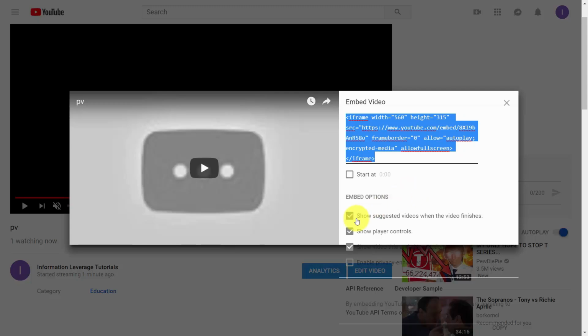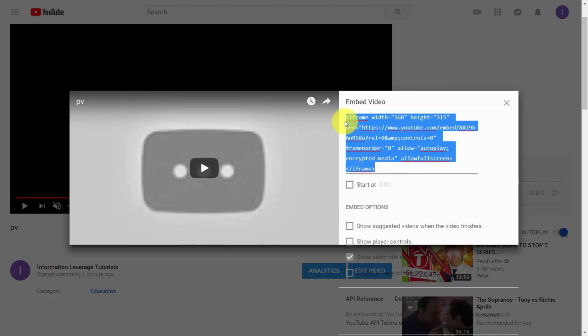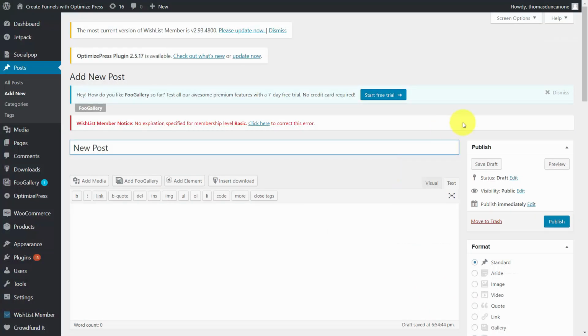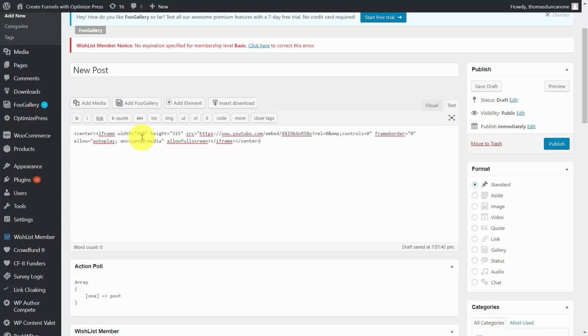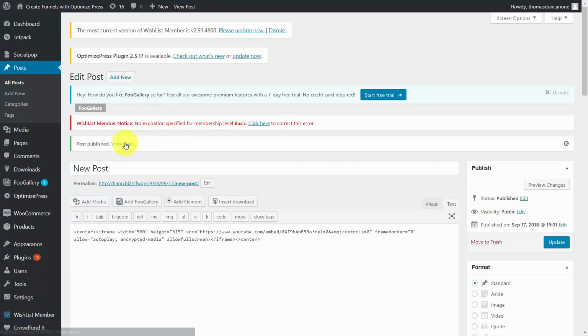We can then take care of the embed options, grab the code, and then head to our website. And of course, we're just using WordPress as an example. You can use the site builder that you find most helpful. We're going to put in our code after a center code. Once we have it, we're then going to click publish. And then we'll view our post here.